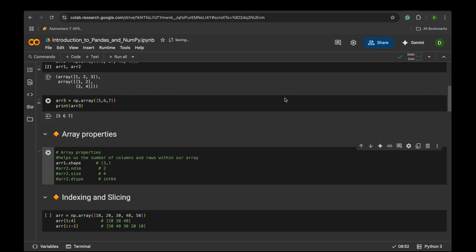We are just going to be focusing on array properties that we use on a daily basis, array properties that we encounter very often when we are doing data analysis. The first property we are going to be looking at is dot shape. Dot shape helps us know the number of columns and rows within our array. I already wrote what it does in a comment right above it.